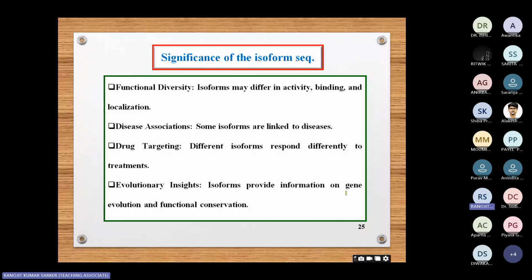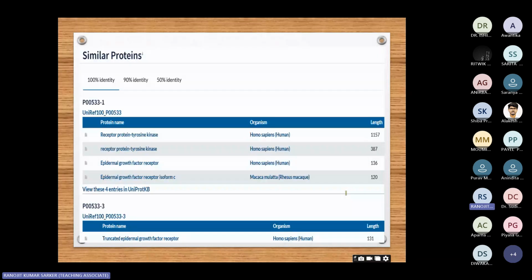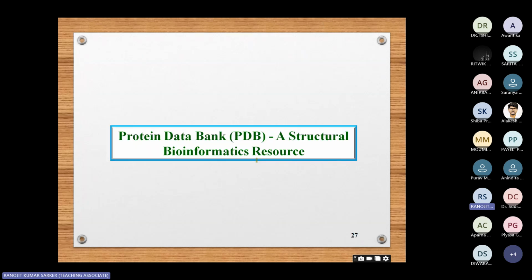They will have disease associations with them. They are very important for drug targeting, and isoforms play a crucial role in understanding evolutionary insights. So these are the similar proteins that you can see in the UniProt databases.